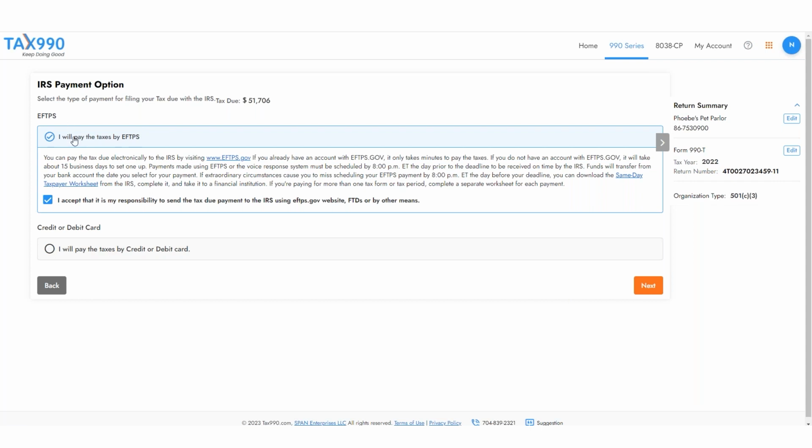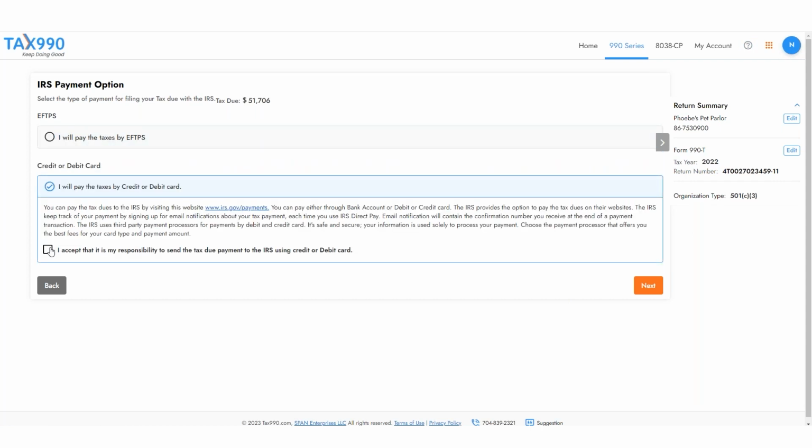If you choose EFTPS, this typically means you have an EFTPS account and you can pay directly through that. If you choose to pay by credit or debit card, you are accepting responsibility to pay the IRS via credit or debit, but you're not paying the IRS here and now by making this selection. You're telling the IRS how you intend to pay this tax due, and then you have to go to irs.gov and complete that process.